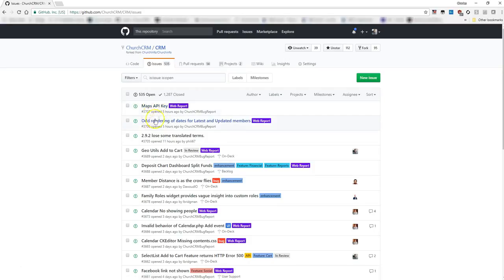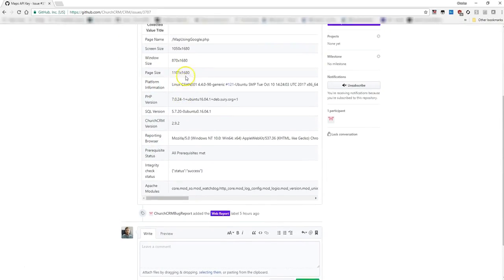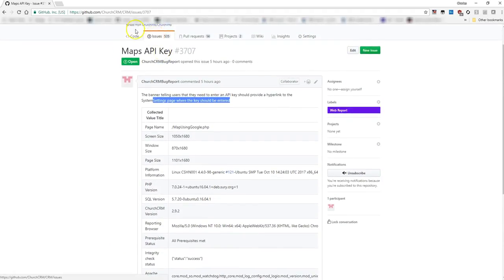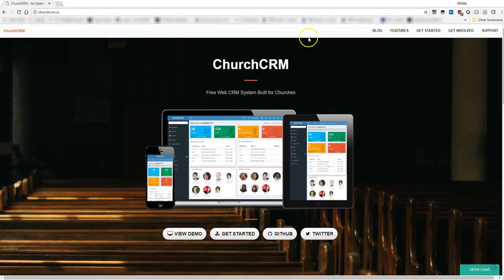I'm going to start with this one, the 3707 Maps API key. It looks like this was a web report, and the issue here is that the banner telling users that they need to enter an API key should provide a hyperlink to the system settings page where the key should be entered. There's a bunch of text generated by that web report functionality. So let's get started. First thing we want to take a look at is that this was reported from the map using google.php page. So I'm going to file that screen off to the side.